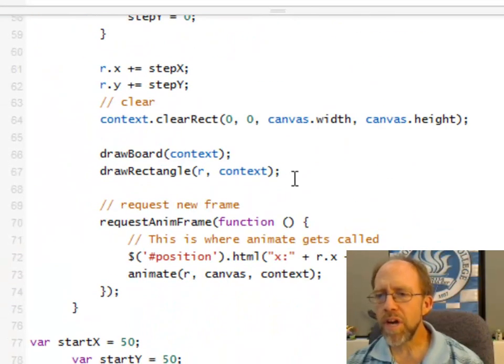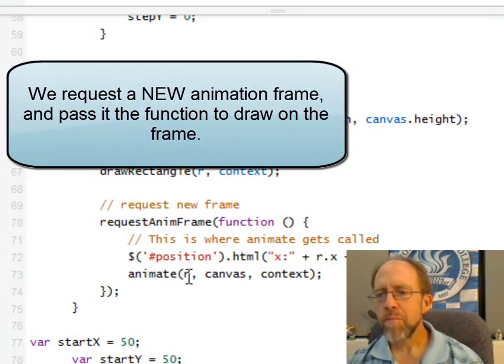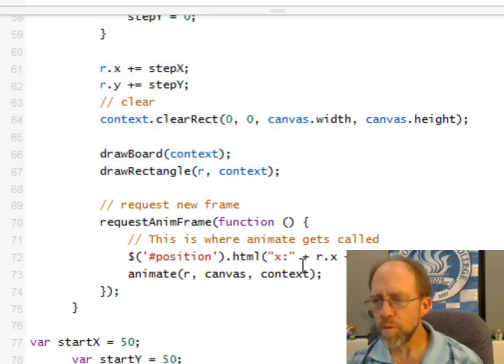Well, I draw the board, I draw the rectangle, and then I go back and I request an animation frame to draw the next one. And I pass it the function, and this function is going to do two things. I actually put the x, y coordinates up here. That's not necessary to this animation, but I call animate with the rectangle, the canvas, and the context again, so that the animation frame will create the animation frame that it gets by knowing it's in Mozilla, and the function that's passed to it is the actual function that draws this, and of course it's going to call the next one. So that's how this whole thing works.